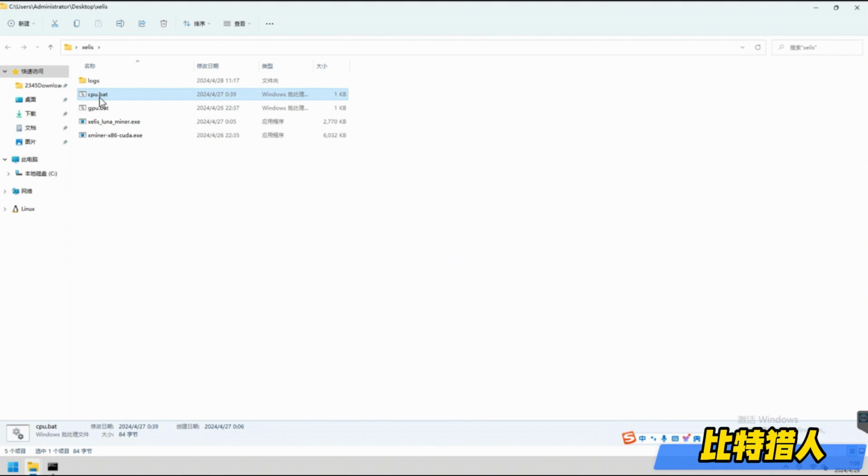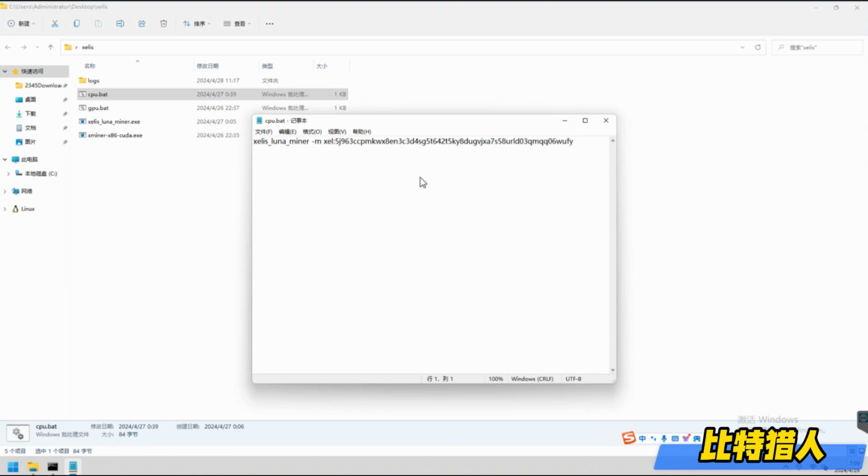First, let me show you how to mine this coin on Windows using both CPU and GPU. Here, we have two mining software programs. I prepared both CPU and GPU one-click mining scripts for you. Let's take a look at the CPU script, because the software is by default connected to the official mining node. So, the command line is very simple. You just need to change the wallet address to your own.